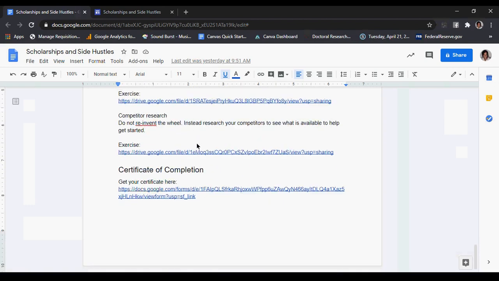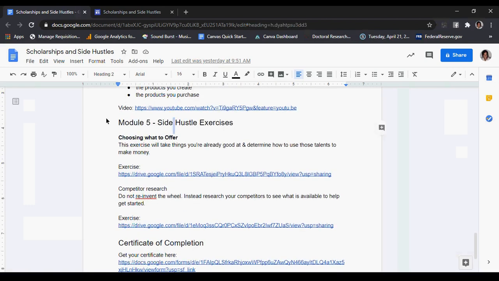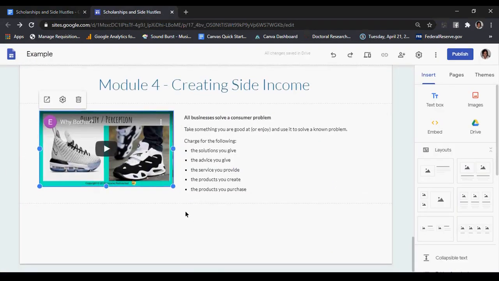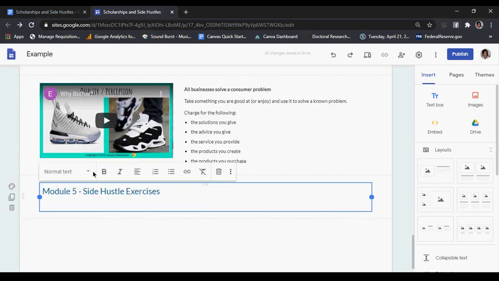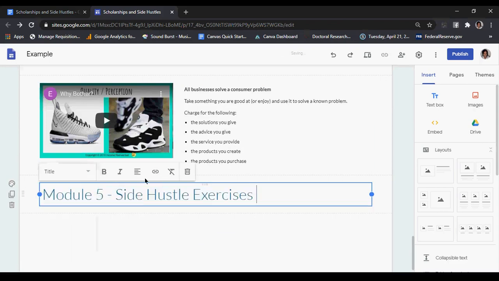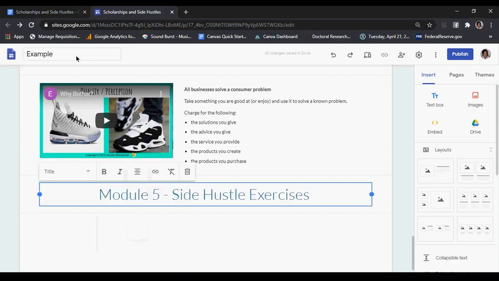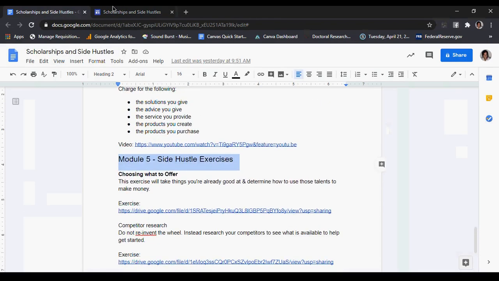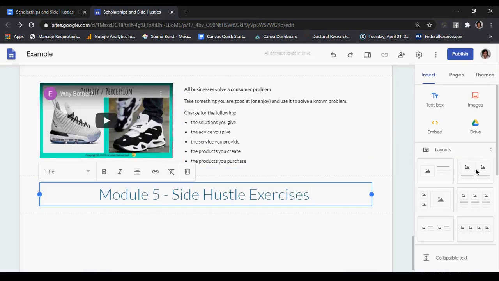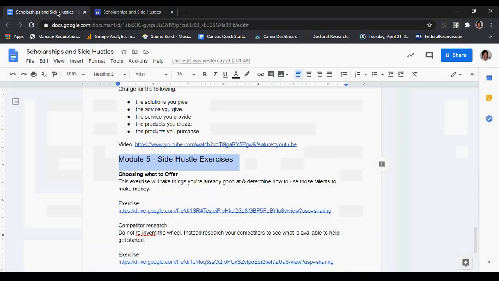Moving on to Module 5, there are various exercises that the students can complete to help them get started thinking about what they want to offer to who, what products, various things like that. So again, since we're in a new module, I'm formatting it the same way that I have the other modules. Here I have 2 different exercises, so there's a layout for that as well. I'm going to click on this and then grab the wording that I've already decided on.